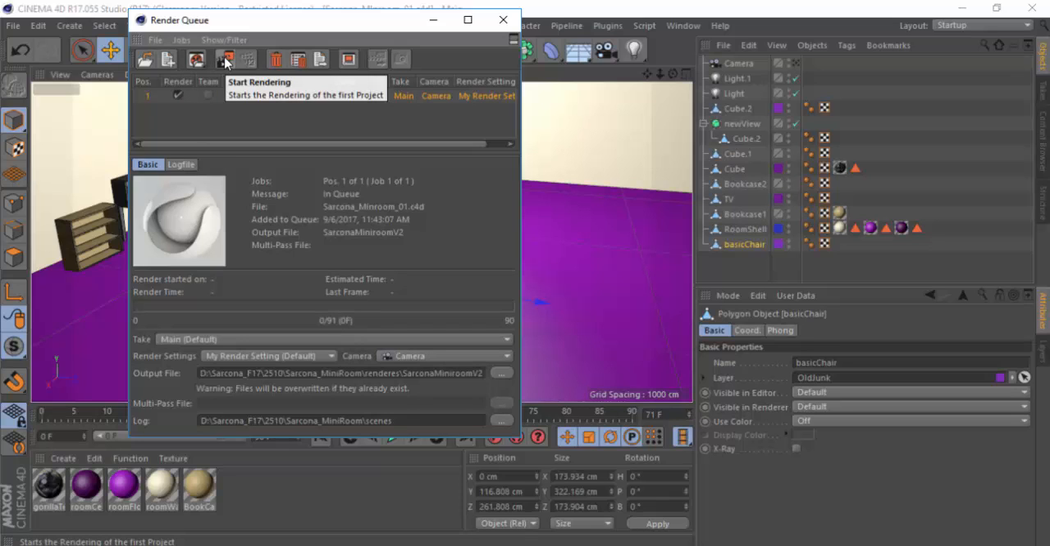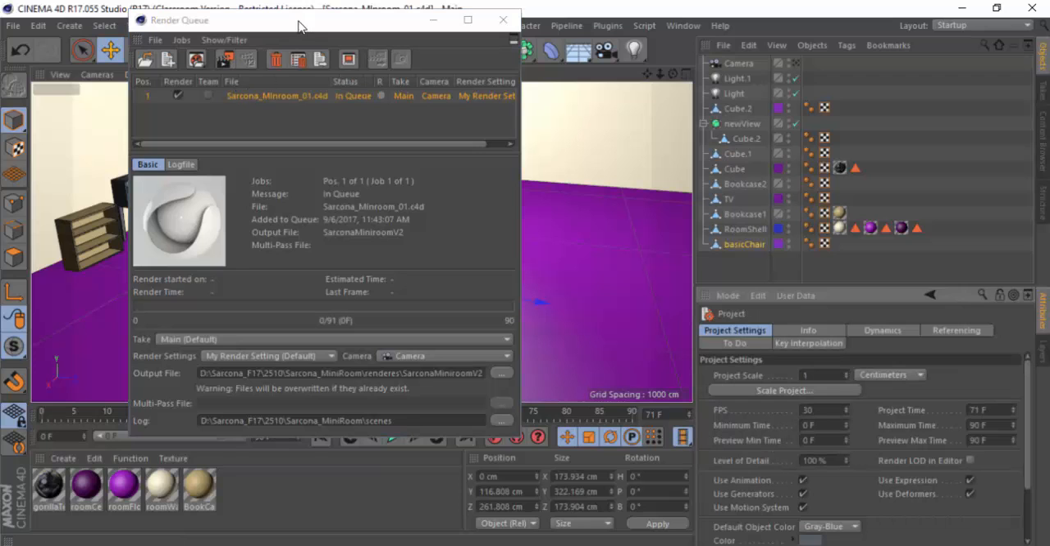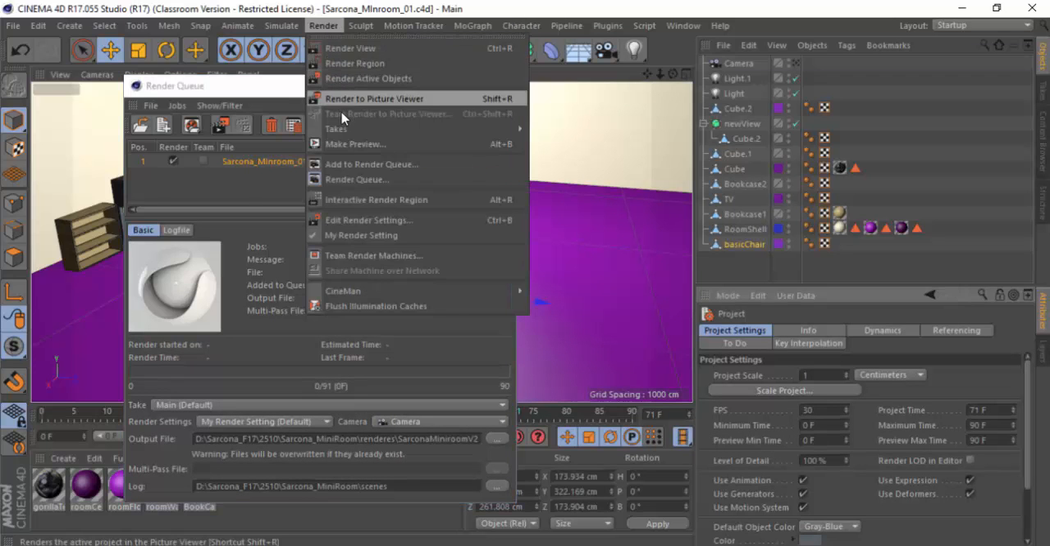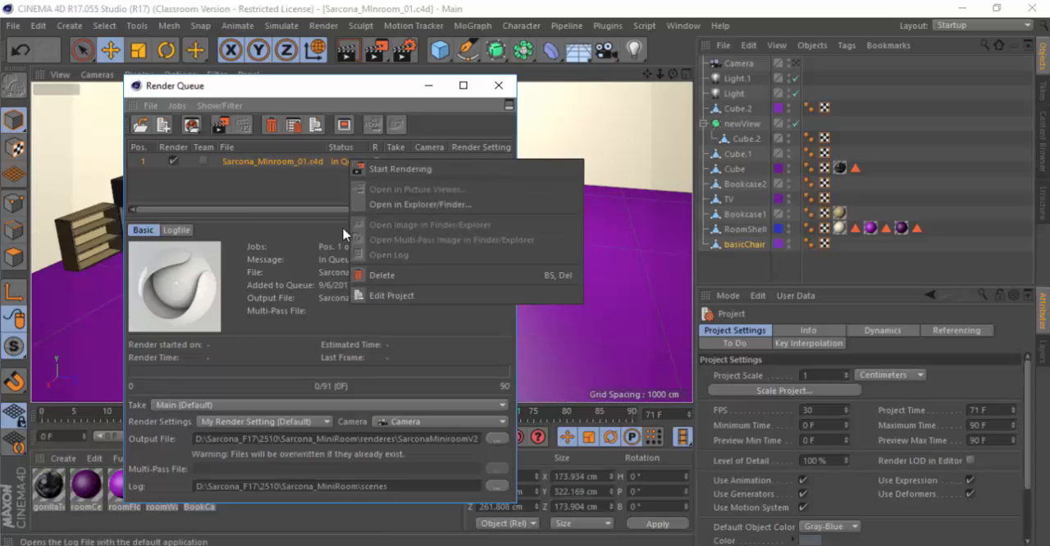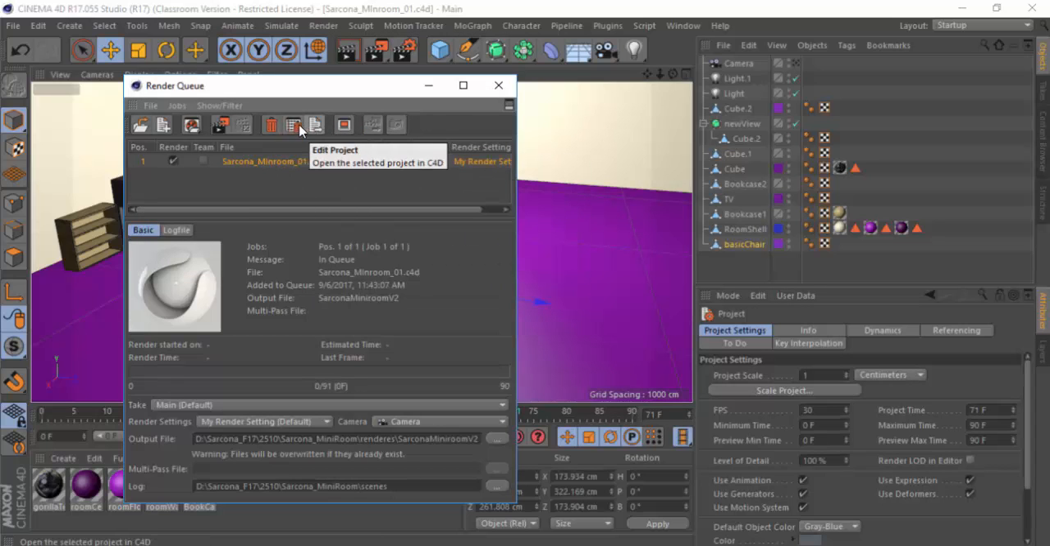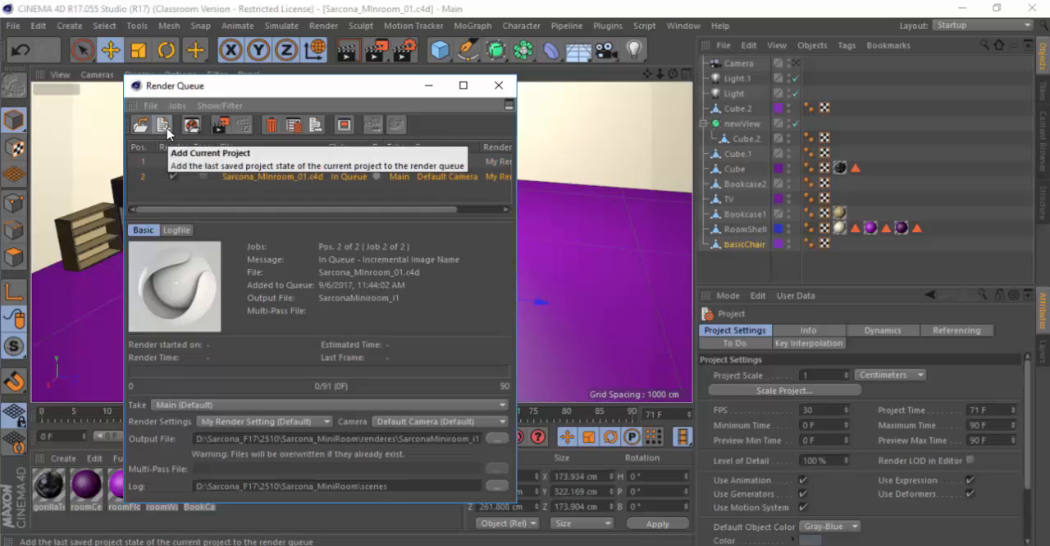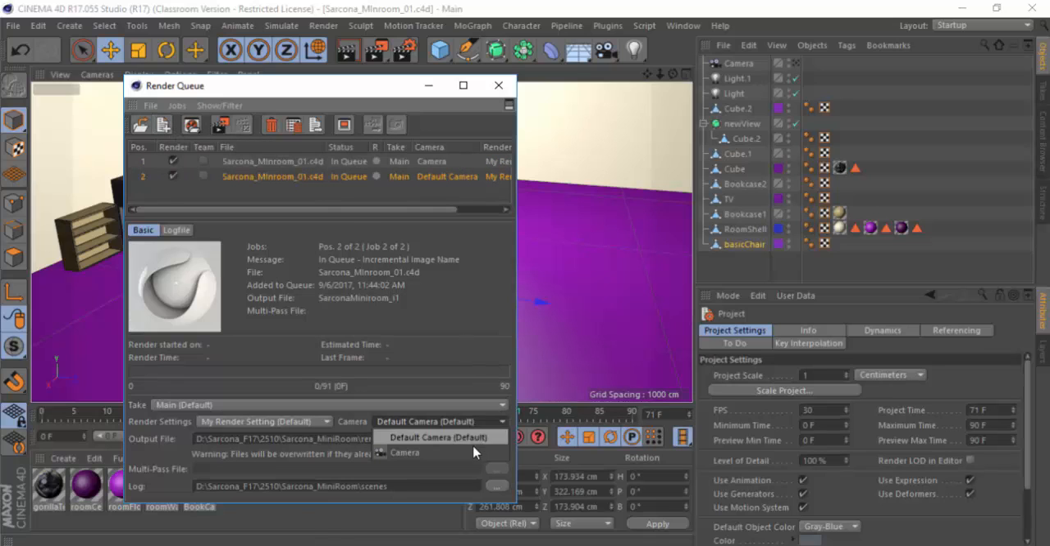If I had more than one camera, I would just take this and duplicate it. Oops. Wrong program. No, that should have worked. Where's my duplicate button? Clear, edit. All right, I'll just click this add render queue. Okay, so I can add this, and then I can click on a new camera.